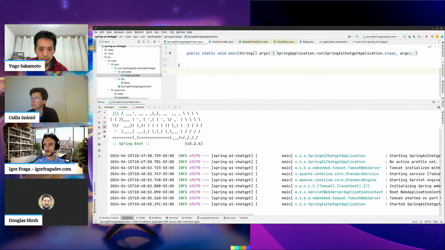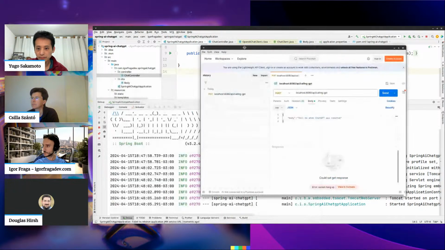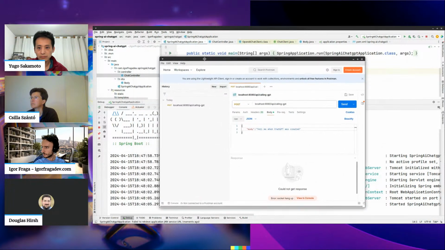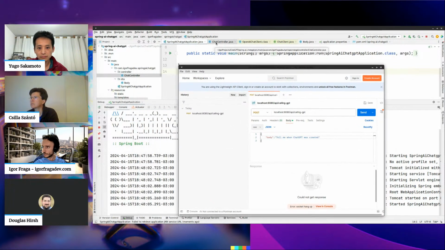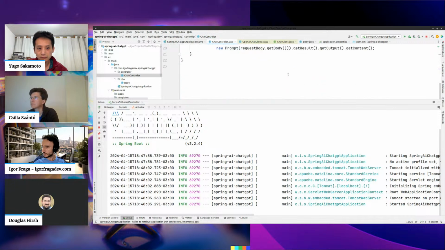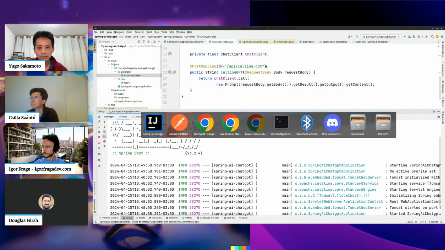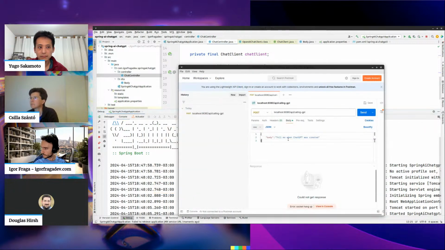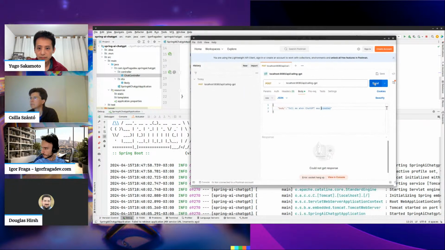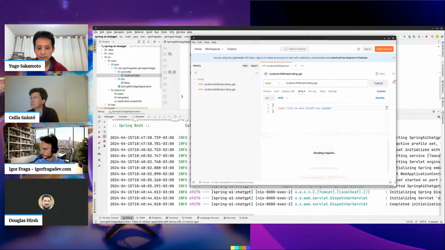I will call it through Postman. It's very common here. I just created this very small request here that is calling our chat controller here, a post call to API calling GPT. I'm sending it a question here. Tell me when ChatGPT was created, and hopefully we will get successful this time.